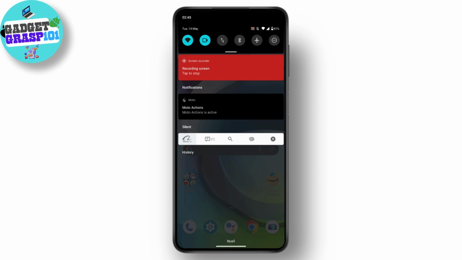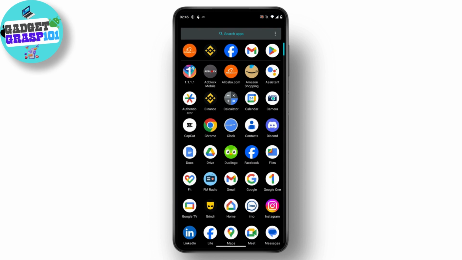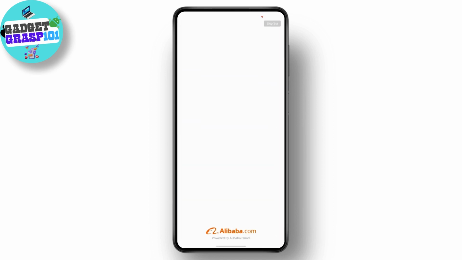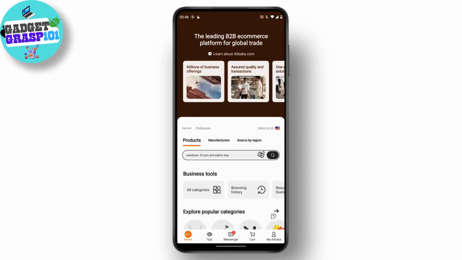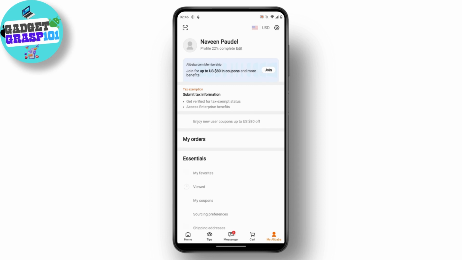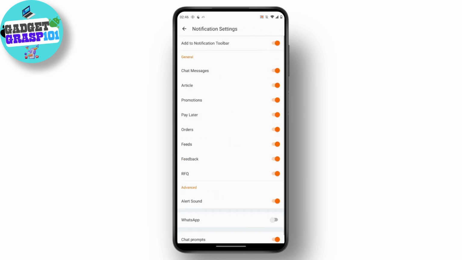So if you want to remove this from here, what you can do is just simply open up your AliExpress application, and after opening it, just simply skip this ad, and now you have to tap on My Alibaba, which is on the bottom right, and then head over to your account. From here, tap on the gear icon, which is on the top right, and after tapping on your gear icon, tap on notifications and make sure that you turn off the notification which is add to notification toolbar.